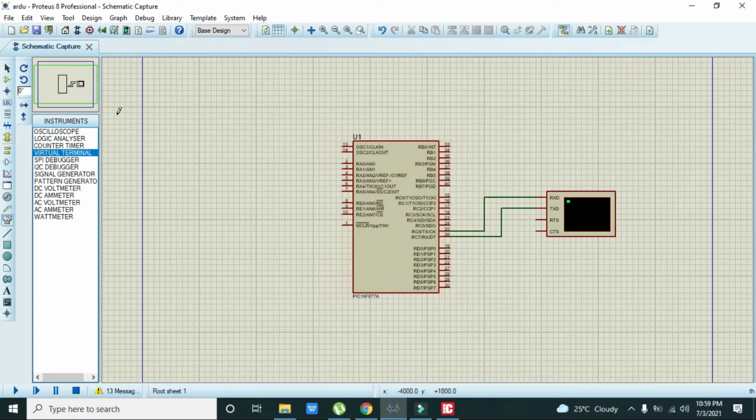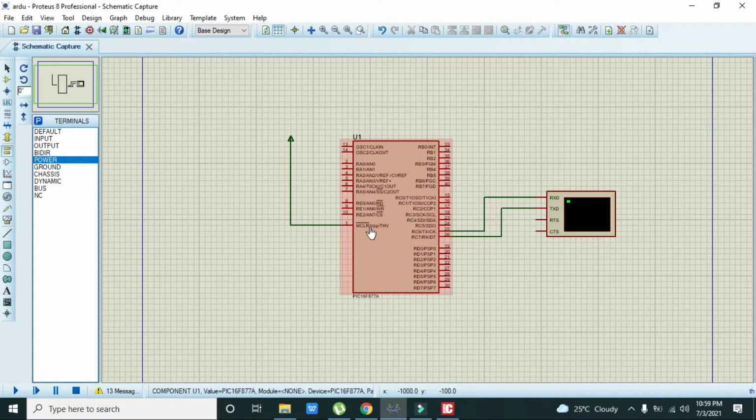Okay, now we also need to connect the power pin to the MCLR/VPP pin. This is the enable pin of the microcontroller. So it must be connected with the VCC or 5 volt.